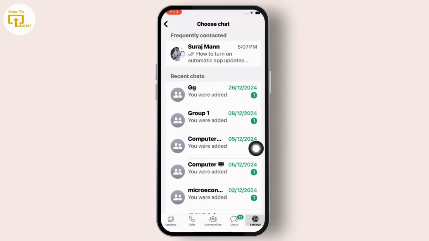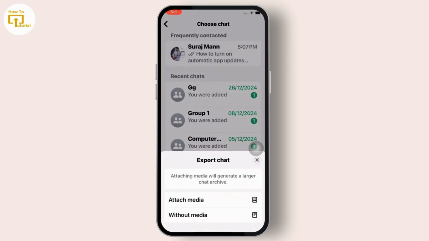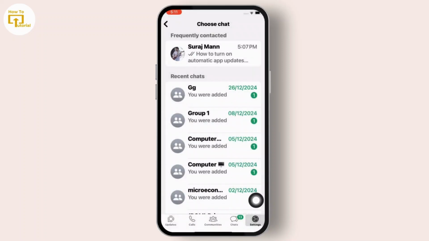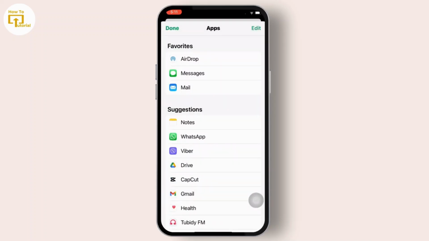Now on the next screen, you'll see a list of frequently contacted and recent chats. Since WhatsApp doesn't allow a full backup to Google Drive, we'll have to export chats individually. So tap on the chat that you want to back up, and choose whether you want to include media or not. For this video, I'm going without media. Once you have done that, simply select Google Drive as the destination.